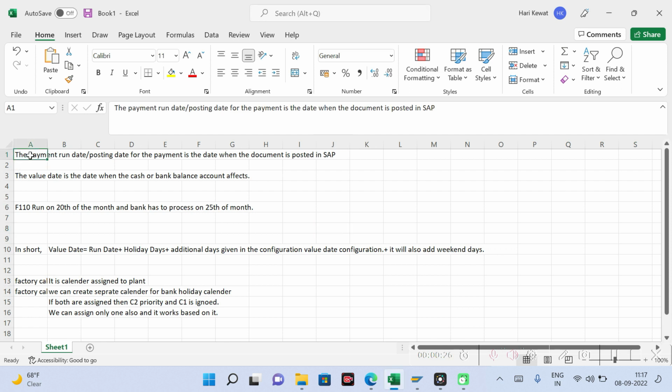Payment run date is the date on which you have run the F110. When you run the F110, that date is known as a payment run date or posting date. Value date is the date on which your actual cash or bank balance are impacted. Meaning actually your bank balance either got debited or credited. That date is known as a value date.